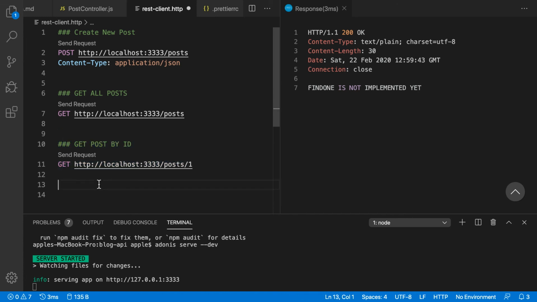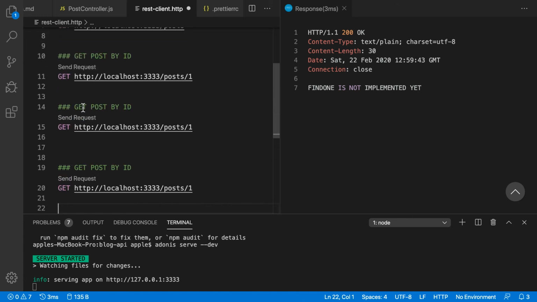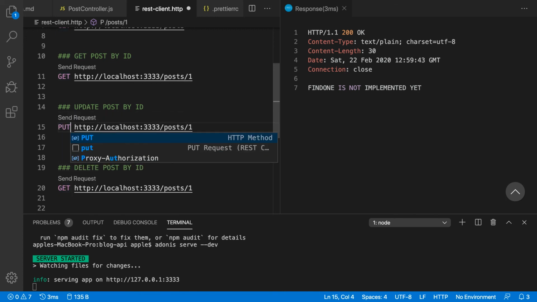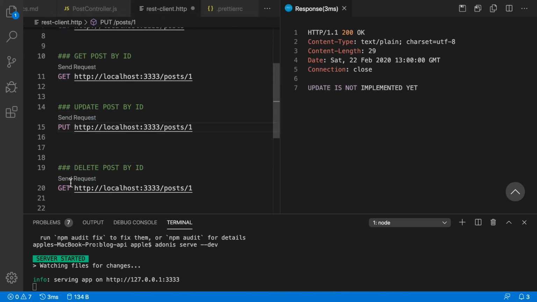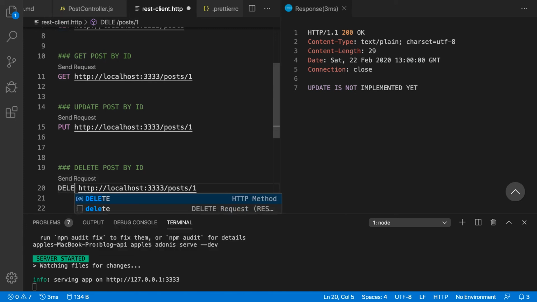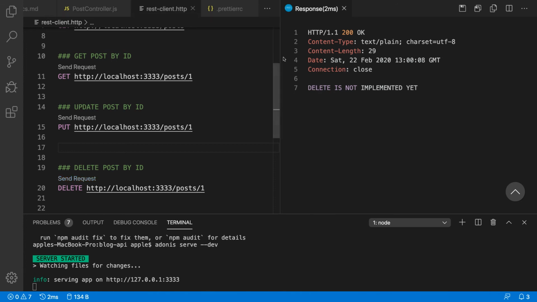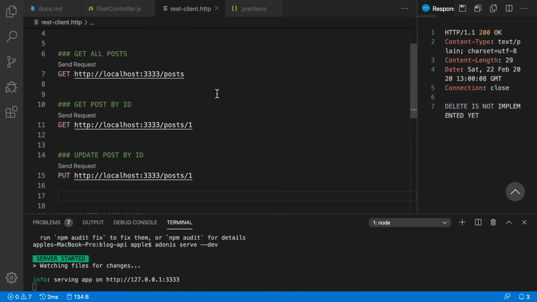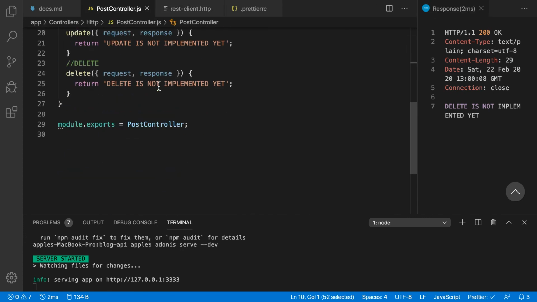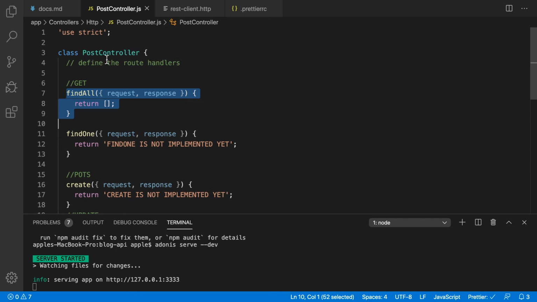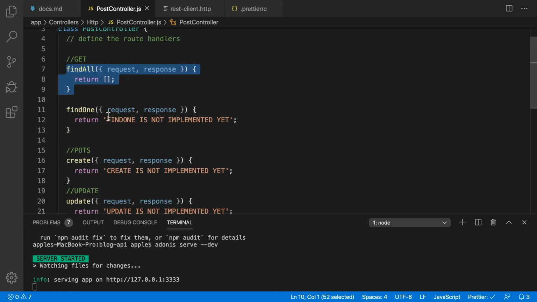So let's try to test the update and the delete. Update post by ID and delete post by ID. So we have to use the update here. Update is not implemented. Let's try to delete that. Delete is not implemented yet. So this is how you will do the basic routing in AdonisJS. In the next video, I'm going to teach you how to implement the database with AdonisJS. We will perform the CRUD operations.